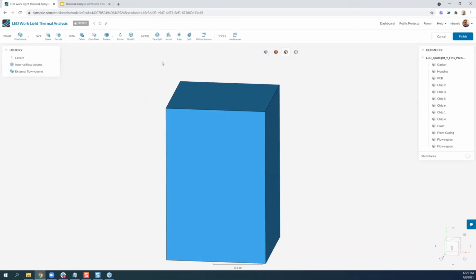The last step is just an imprint. If you forget this, sometimes it happens, we'll give you a warning. All this does is it splits surfaces which are touching. So really the accounting of the conduction heat transfer at the interface is done appropriately. At this point, I'm done. I'll select finish and we'll go back to the workbench.